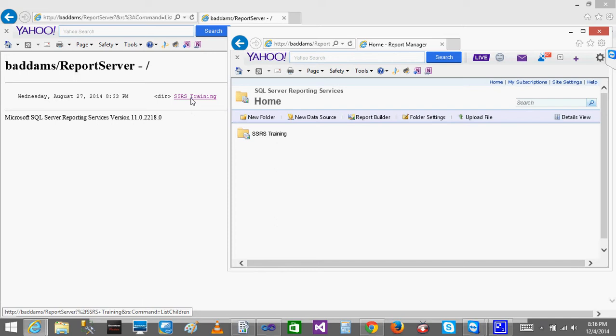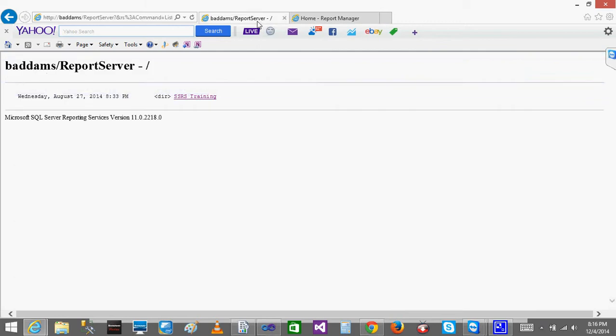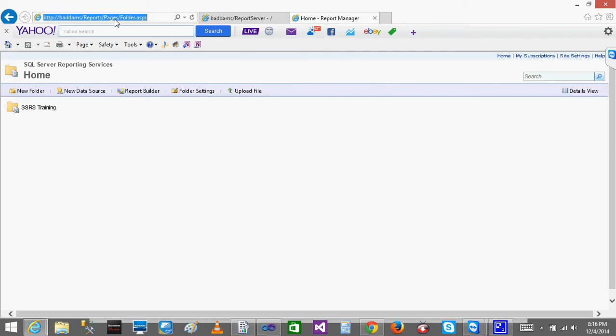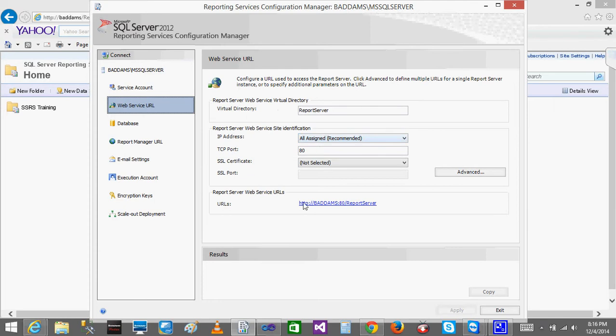SQL Server and see, SSRS training folder, SSRS training folder. Okay. So normally there will be two browsers for every report server. One is the web service URL, that is for deploying. You will use this browser only for deploying, and this browser for the Windows purpose, for the users. Wherever you are having report manager URL, that is Badam's reports, that is the URL you will be using for viewing the reports, but for deploying you always use this URL.